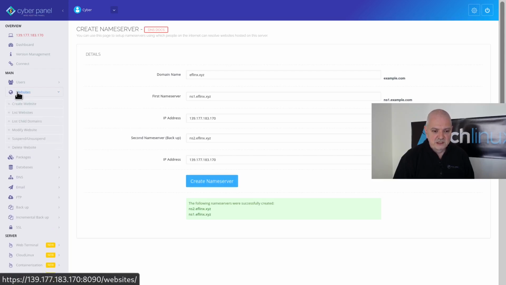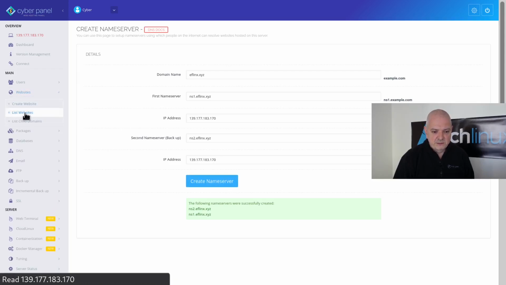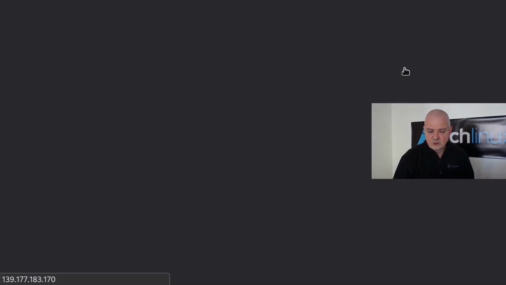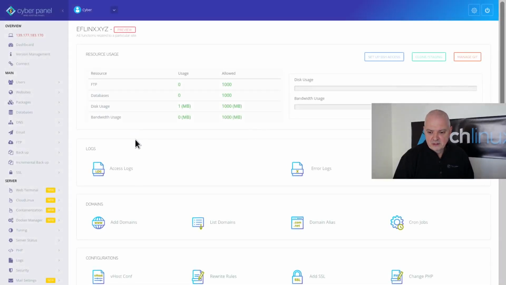So let's go back to websites here and list websites. Now let's go to manage here. It's going to open up a new panel where we can scroll down. But before I do that, let me actually show you one thing here. You can see what's happening. So disk usage, we have 1 megabyte used of 1000 megabytes, so 1 gigabyte allowed. You might ask, why is it actually 1 gigabyte? The Linode is 25 gigs. This actually goes back to the default package that we saw before, and that's the one right here.